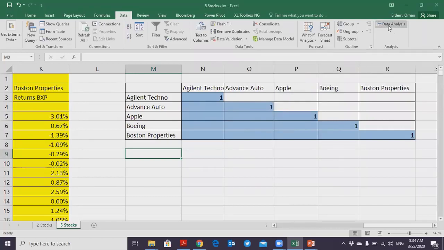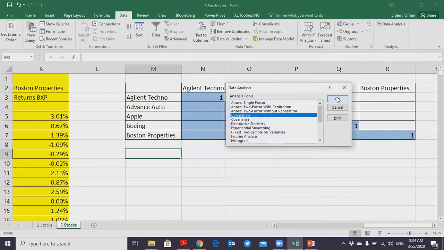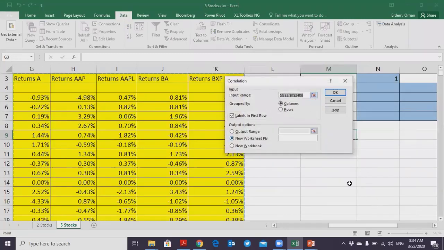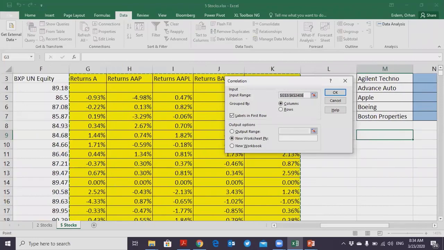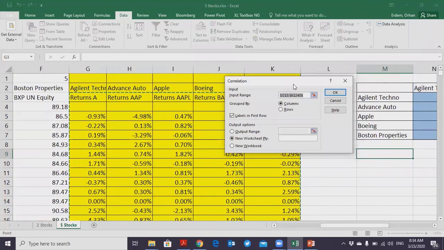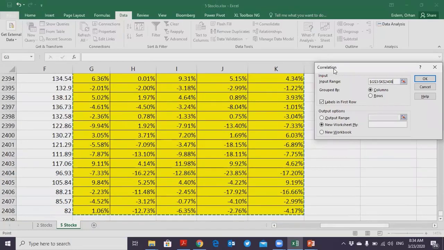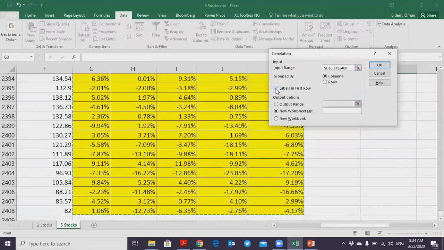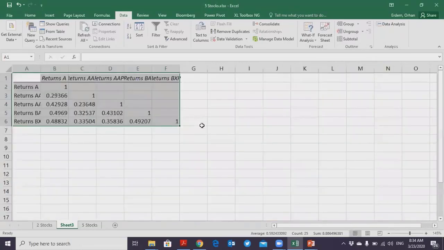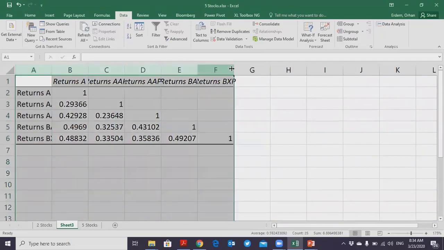If you have Data Analysis here, click Data Analysis, click Correlation, and then select these 5 columns, starting with G3, using your mouse, including the labels. Click here and then select these 5 cells, and then Control-Shift down arrow 2 times. It will select the whole 5 columns. Then check labels in the first row, new worksheet, apply. When you hit OK, you would see all the possible correlations between these companies.